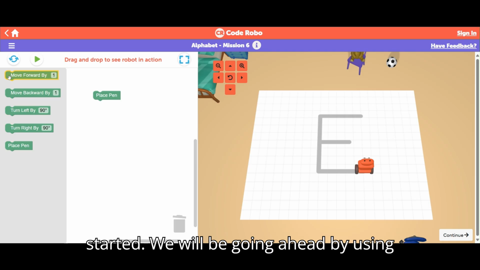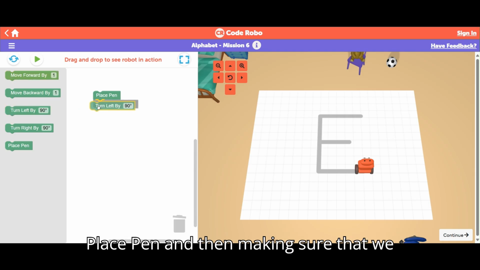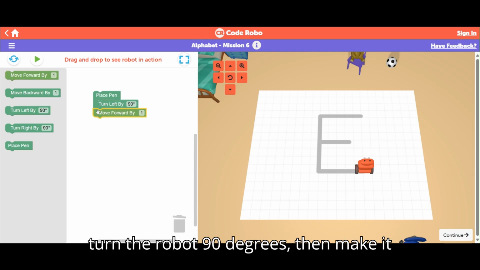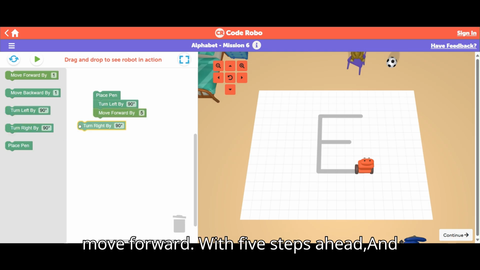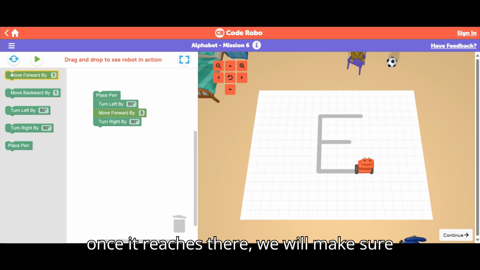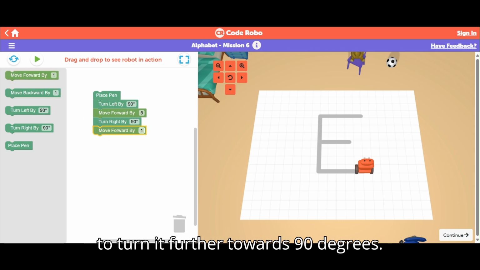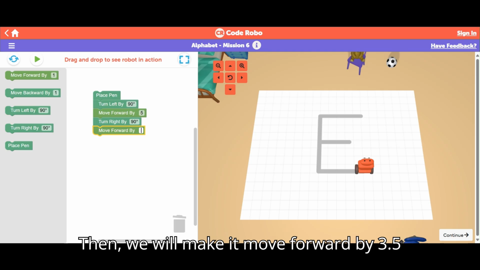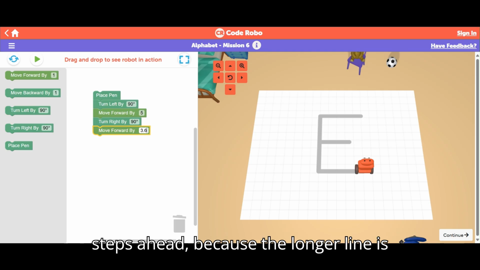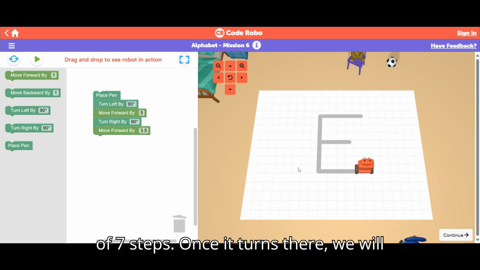Let's get started. We will be going ahead by using place pen, and then making sure that we turn the robot 90 degrees, then make it move forward 5 steps ahead, and once it reaches there, we will make sure to turn it further towards 90 degrees. Then, we will make it move forward by 3.5 steps ahead because the longer line is of 7 steps.